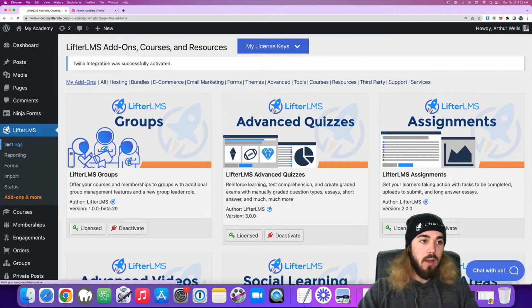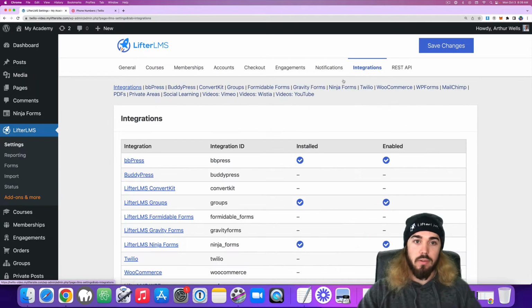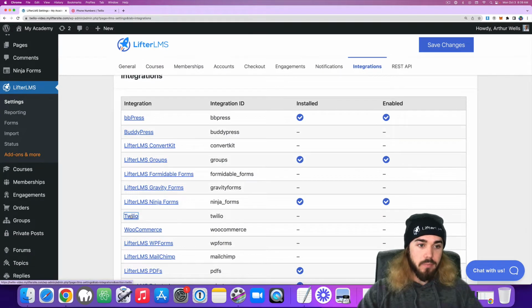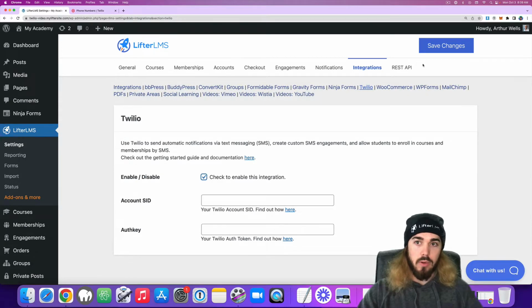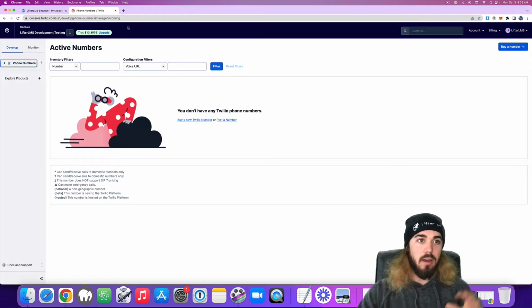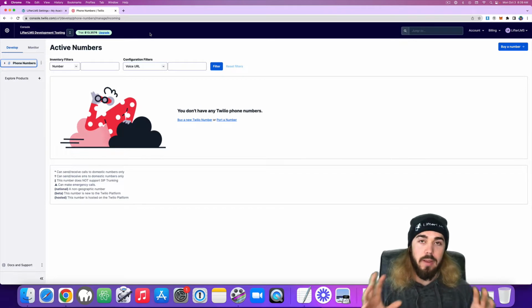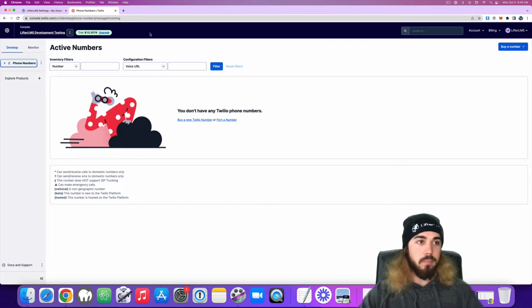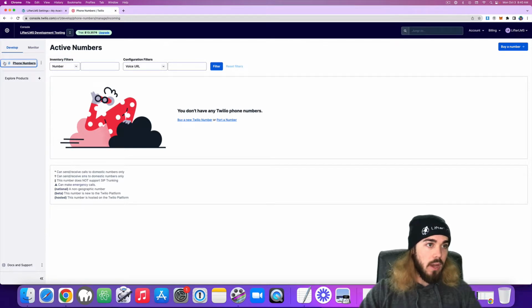Once that's installed and activated, I'm going to head to LifterLMS Settings, Integrations, and we'll find Twilio on the list here. There's Twilio. I'll check to enable this integration, save changes, and now we need to find our account keys. Just like Stripe and PayPal, they have keys that allow us to connect our account on Twilio to our LifterLMS website. I'm going to head to the back end of my Twilio account here. This is our LifterLMS testing account, but you can head to Twilio and set up an account for yourself as well. And once you're set up there, we'll have an interface that looks very similar to this. So let's first find our keys.